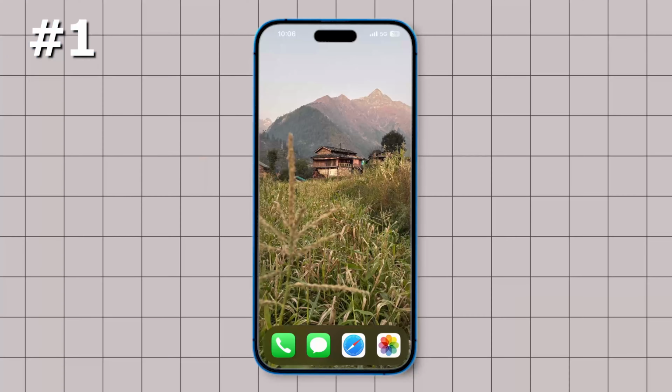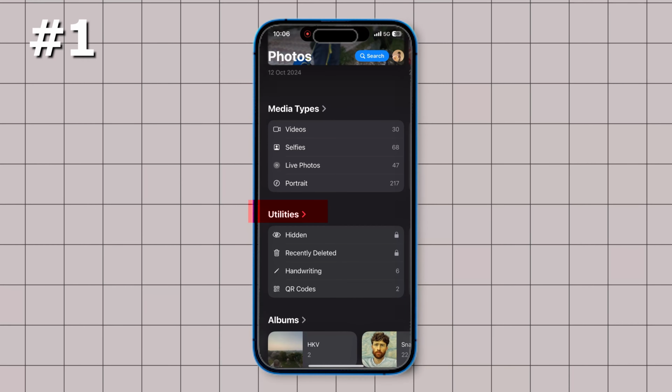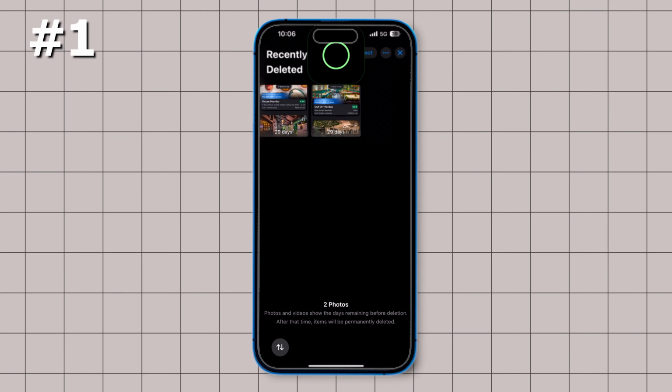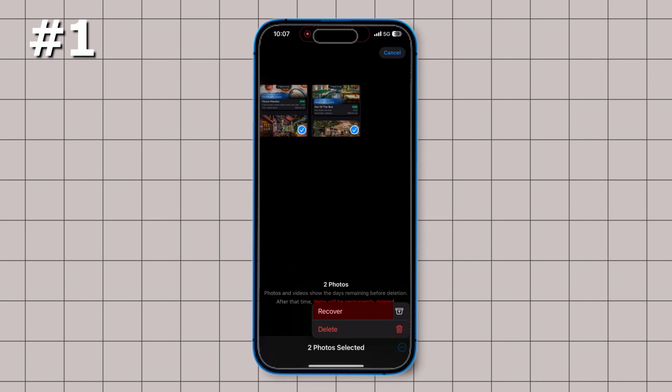Alright, first up, check the Recently Deleted album. This works as a photo recovery safety net for you, and here's how you do it. Open the Photos app, scroll down to Utilities, and then tap on Recently Deleted. You will see all the photos deleted in the last 30 days. If your photo is here, just tap on Recover. Easy, right? But don't worry if it didn't work out for you.